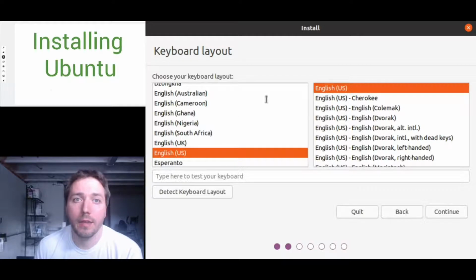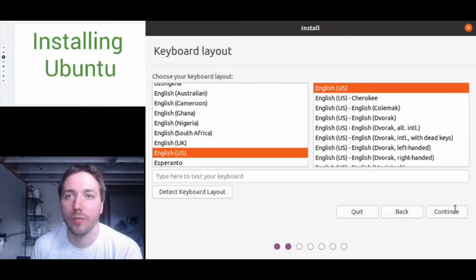And my native tongue is English. I'm from the United States, so I'm going to click that. You'll of course pick which language you prefer. I'm going to hit continue down here.